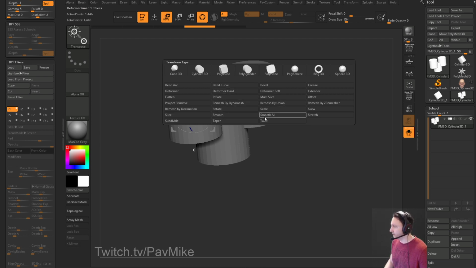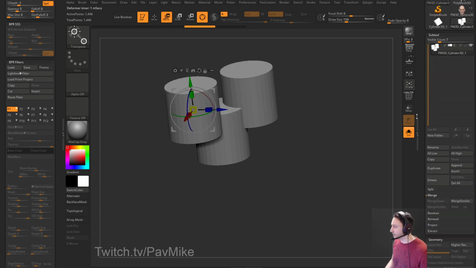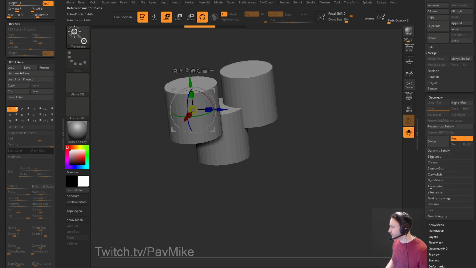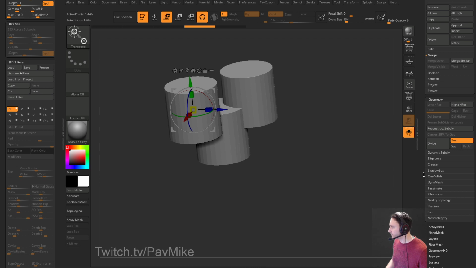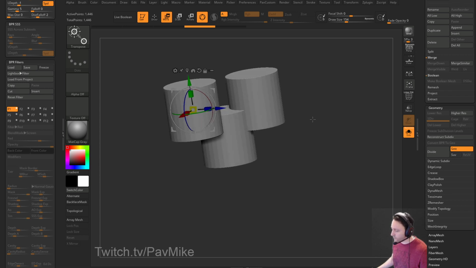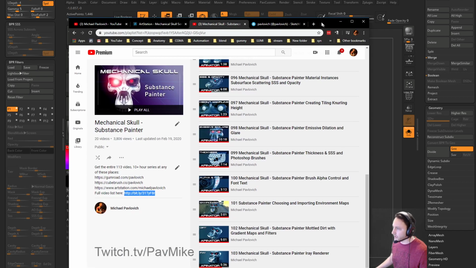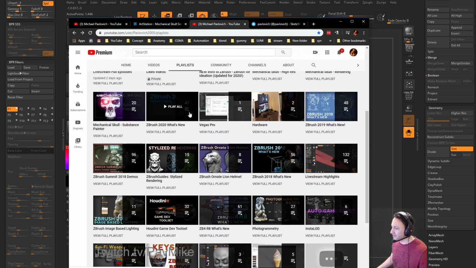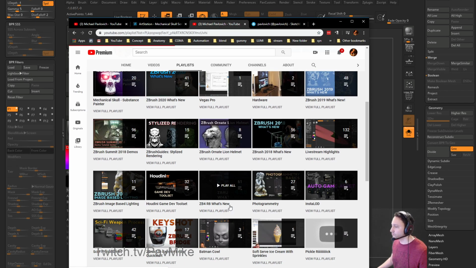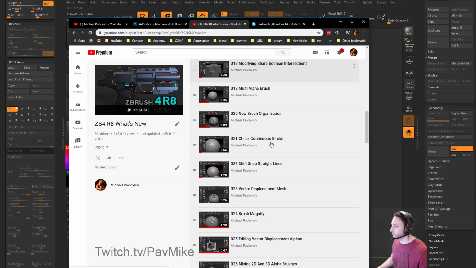It's just running a Boolean. So if you had another object here, you could add these all as separate subtools and then just go down here to Geometry and use your Boolean stuff to do this. And if you want more information on Booleans, check out my playlist on ZBrush 4 R8, old school, what's new. And this will take you through all the new Boolean functionality.